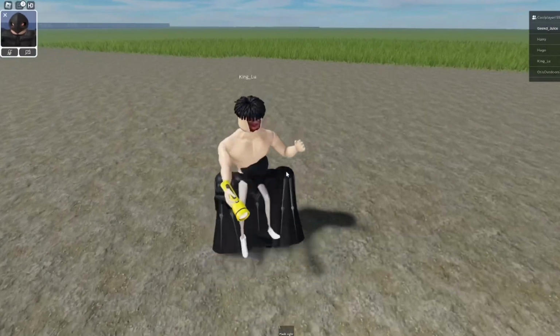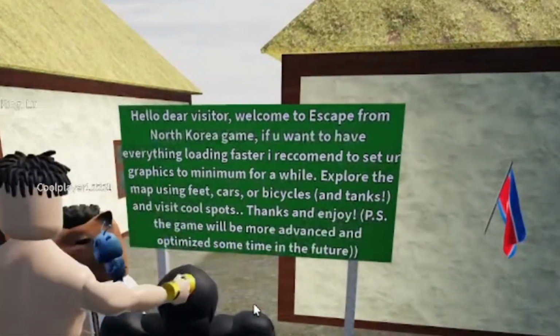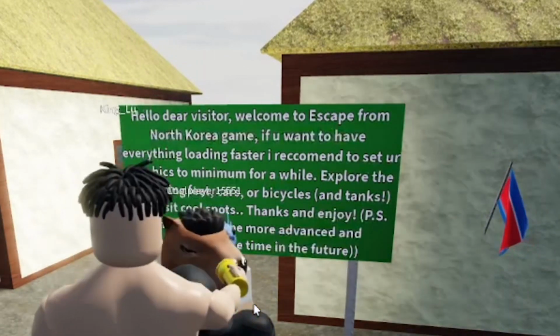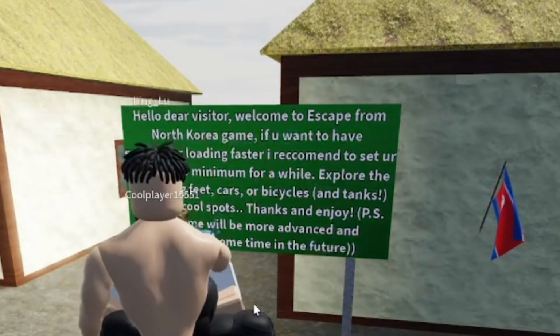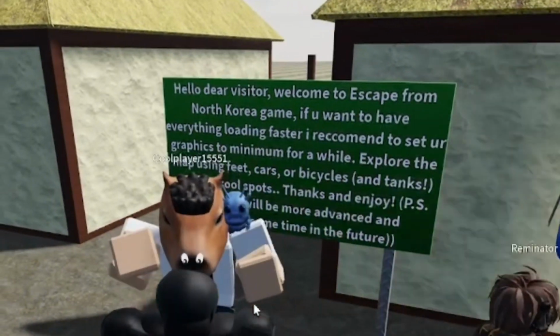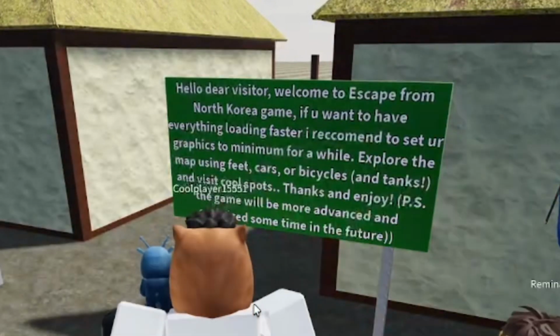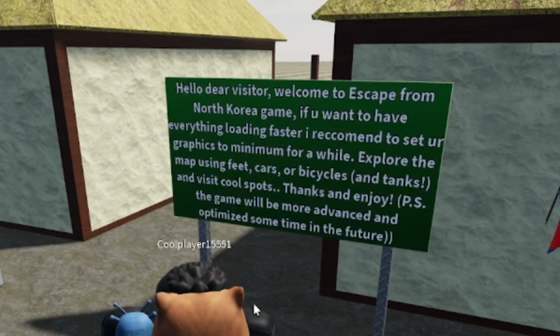How do we escape North Korea? There's not much here. Let's read the sign. Hello, dear visitor. Welcome to Escape from North Korea game. If you want to have everything loading faster, I recommend to set your graphics to minimum for a while. Explore the maps using feet, cars or bicycle, and tanks, and visit cool spots. Thanks and enjoy. P.S. The game will be more advanced and optimized with some time in the future.